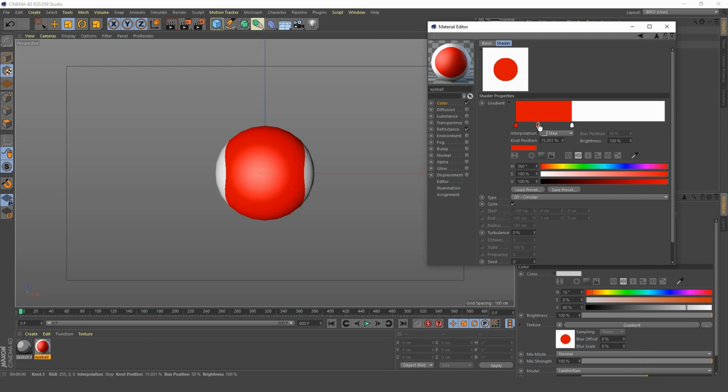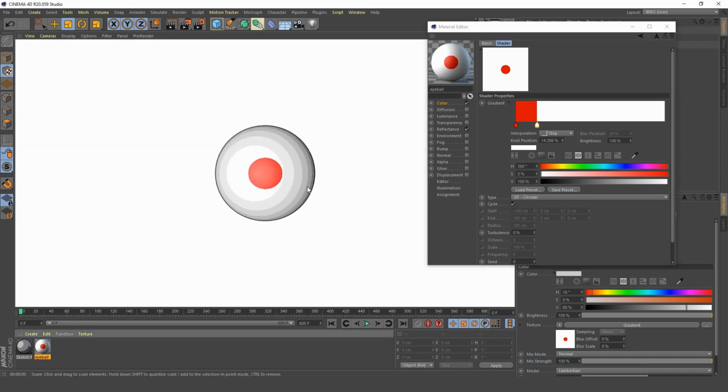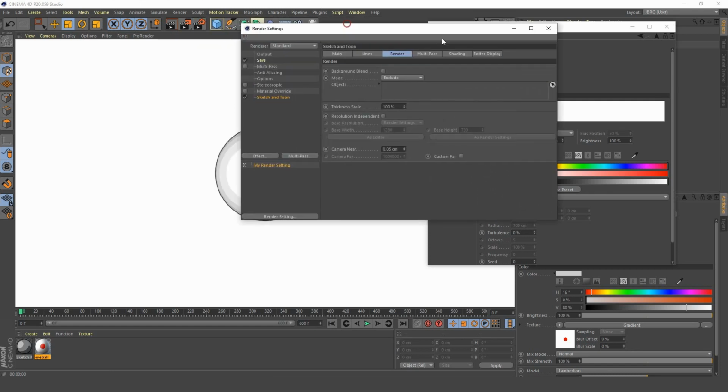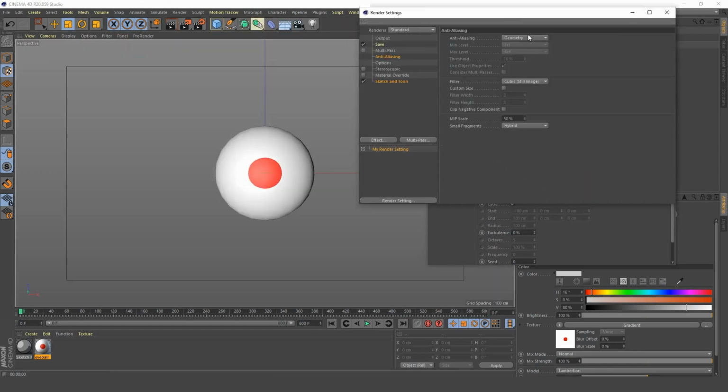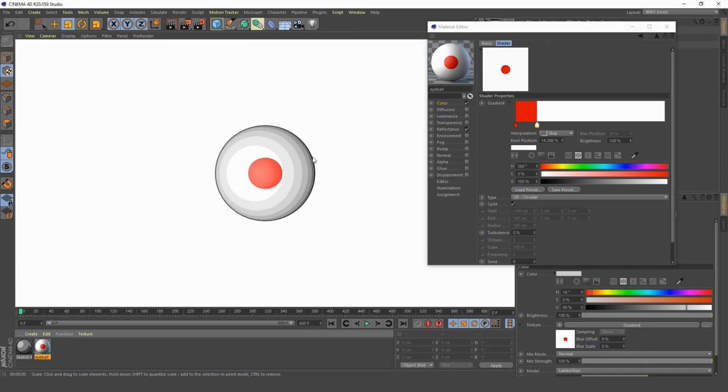So as you can see, this is looking terrible, so we need to fix it up. So we need to drag our white knot down so that our red pupil becomes much smaller than it was. Let's hit render to see what that looks like. So you can see we got jagged edges. We can fix that by going to render settings, anti-aliasing, and setting this to best, and 1 by 1 and 2 by 2. Let's render that again. So now it's nice and smooth.